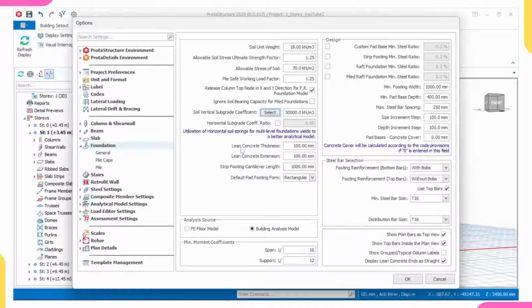So they're asking what is the lane concrete thickness. I would like to use 50. I don't want to use 100. And what is the lane concrete extension? That's if you are extending it, just make it 50. I also like to use 50. This is about split footing and this is about pile foundation, so I'll still leave this at default. Most of the things here are about pile-based foundation, so I'll still leave them at default.